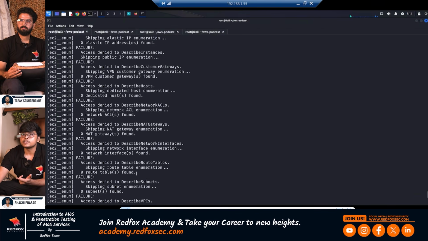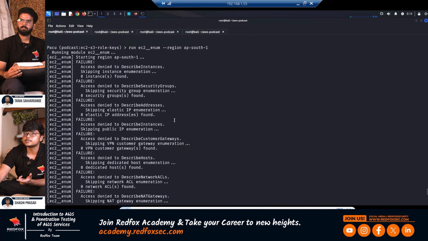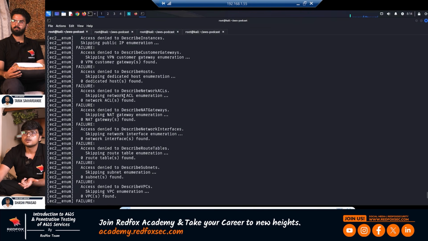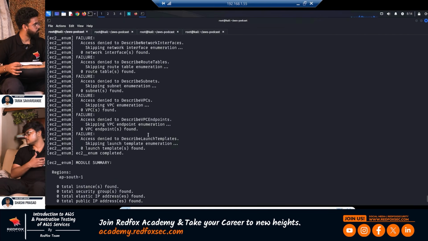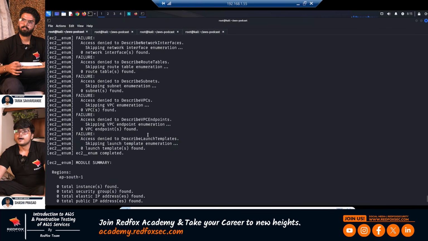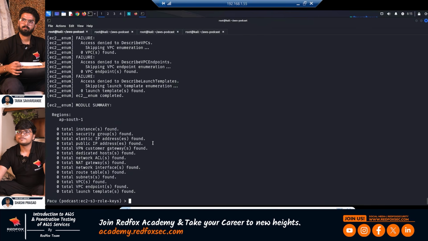It will go through. It will try to find all the services that are running in EC2 inside this Mumbai region. Looks like we are getting some failures: access denied, 0 instances found, no security groups found. Looks like this credential doesn't have the privileges to enumerate EC2 services, or maybe there is no resource present in this service. What else can we do? So let's enumerate other services. So again, ls to list the services.